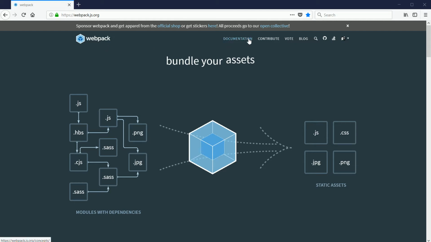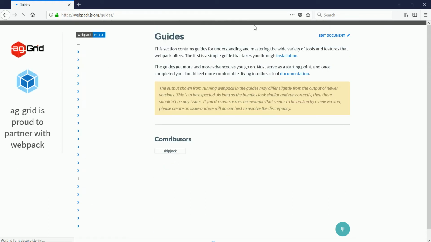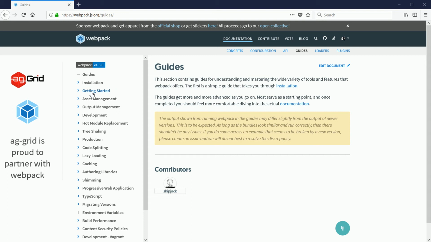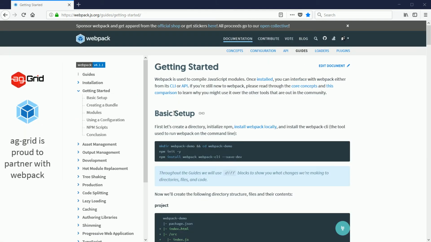Clicking the documentation link, the concepts are worth a quick look at and certainly worth returning to as you get used to using Webpack. Click the guides link, click the getting started link. The basic setup involves running these commands.